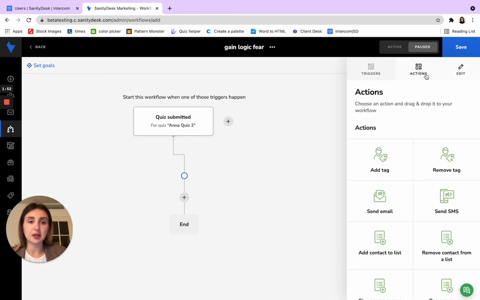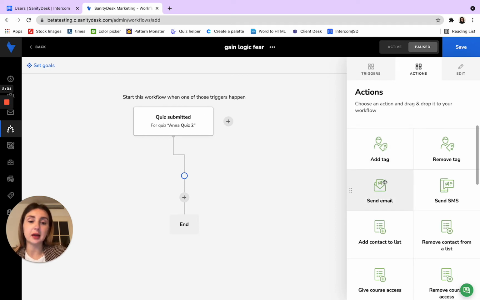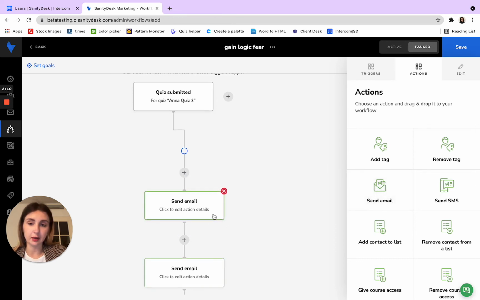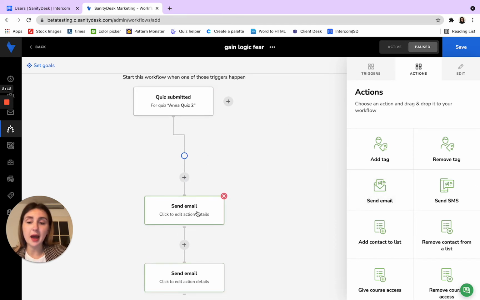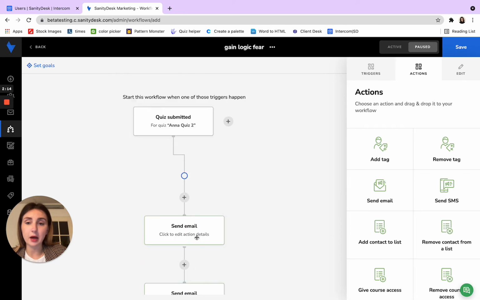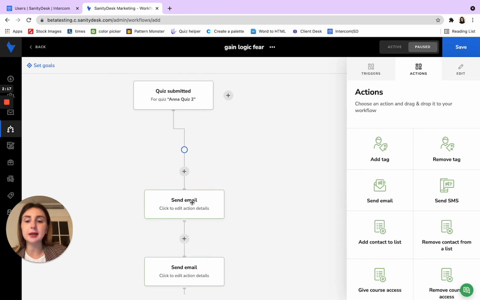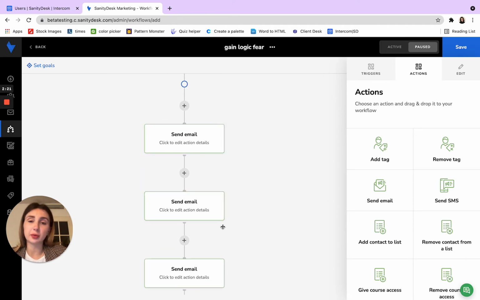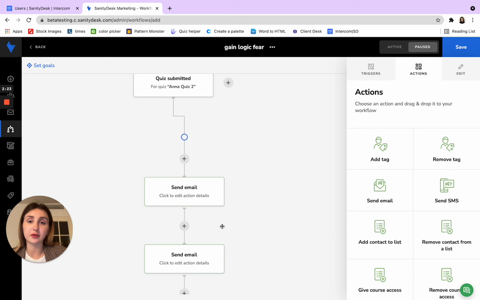And now I go to actions. Based on this trigger, after this action, what action should go next? I want to send an email, and not 1, but 3, because Gain, Logic, Fear consists of 3 emails. So I'm going to drag 1, 2, and 3 emails here. Now, how we have the workflow right now is that when the quiz is submitted, the client is instantly going to receive 3 emails, and this is not really what we're looking for, because we need some kind of interval between these emails.